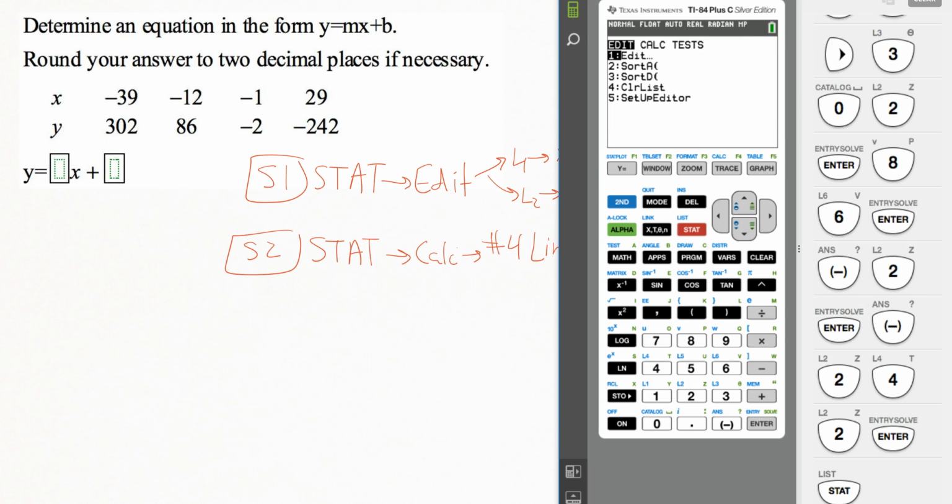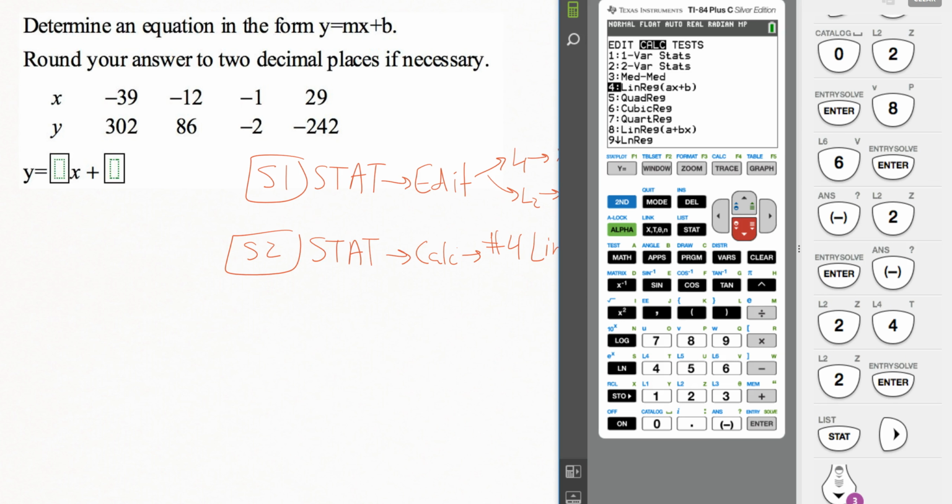So hit the stat button again, and this time we're ready to do some calculations. Go over to the calc menu, and then go down to number four, linear regression, ax plus b. We hit enter on that, and then hit enter through this whole menu until you get out of there. Y equals, and then a is our m or our slope, so negative 8x plus, and then negative 10 for our b.